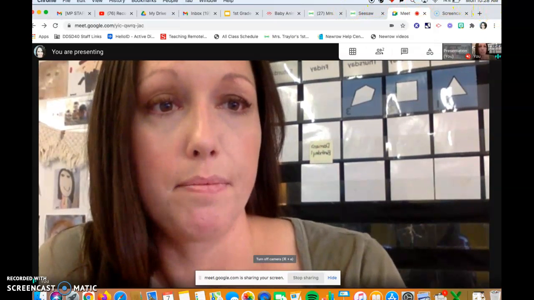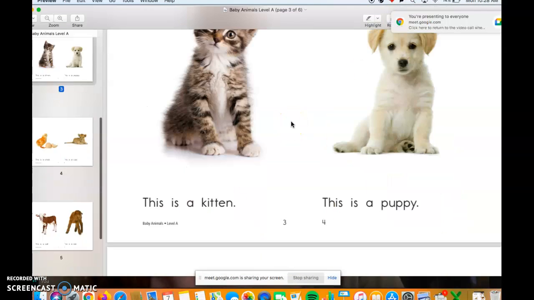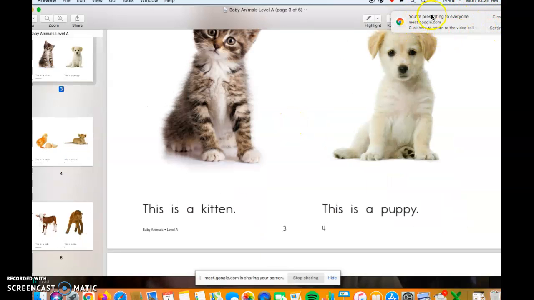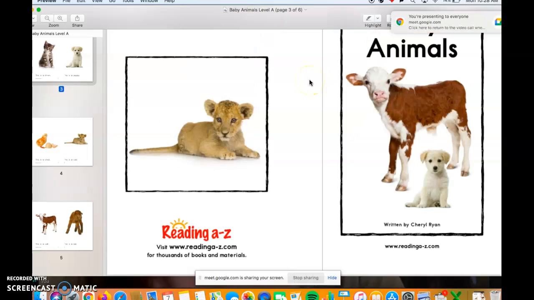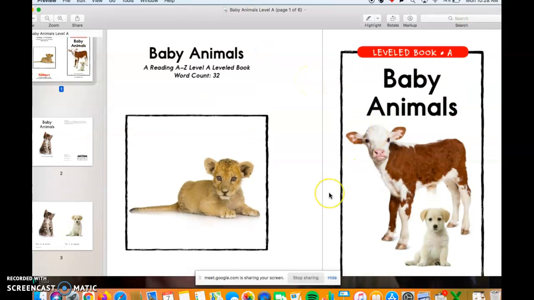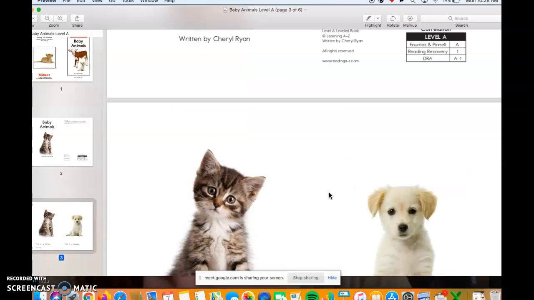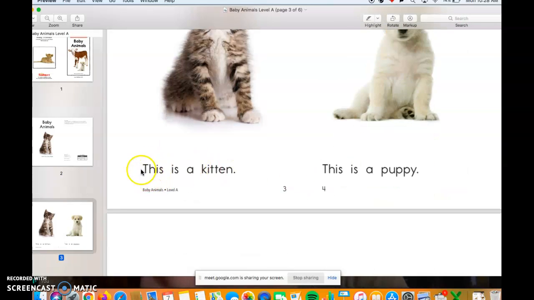So then here's my book. Look up here, you can actually see it says you are presenting to everyone. So here's my book, Baby Animals. So I can read the book with them. This is a kitten, and I can highlight things.